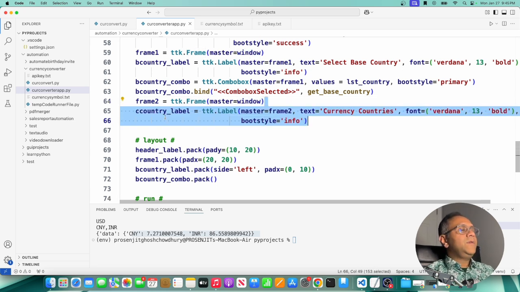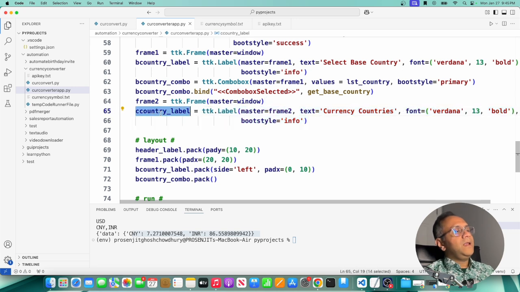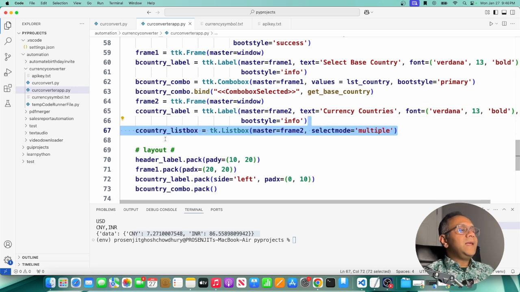And then I am creating the label. I gave the name c_country_label. Now c_country_label is the variable name. You can put any variable name, that doesn't matter. Then the label I created, the master this time is frame 2, as I did before also, right? So I am putting this label in this particular frame 2. The text is currency countries, the font is Verdana 13 bold, and bootstyle is info. Perfect.